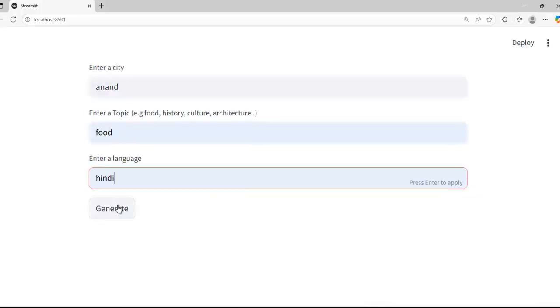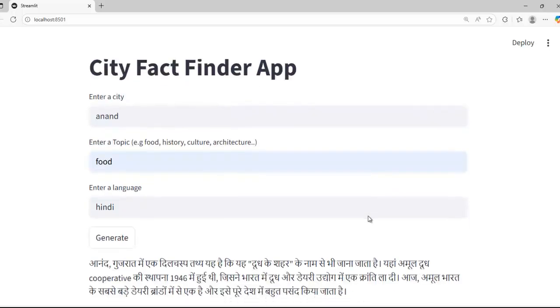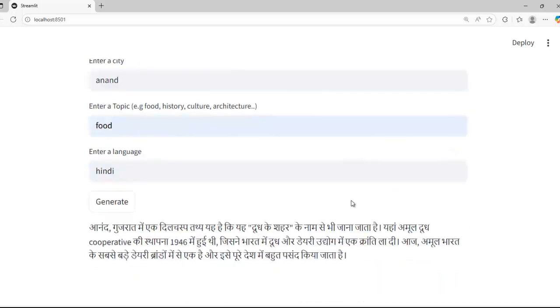Anand, food, language, Hindi. Let's check. Let's press this button, generate. We want answer in Hindi language. Great. You can see our app is working fine, right? Now let's improve our app further.